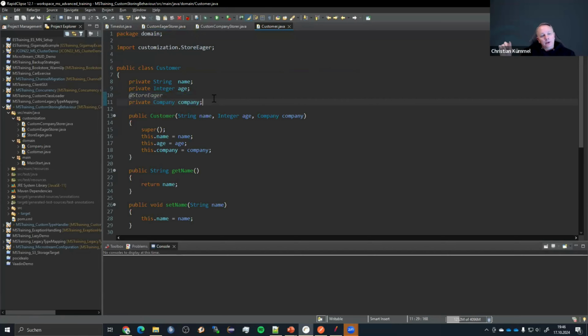So even if we call a store on a customer, which is a lazy store by default, the company will be stored also. That's, let's say, a custom storing behavior to increase the store logic at the end.